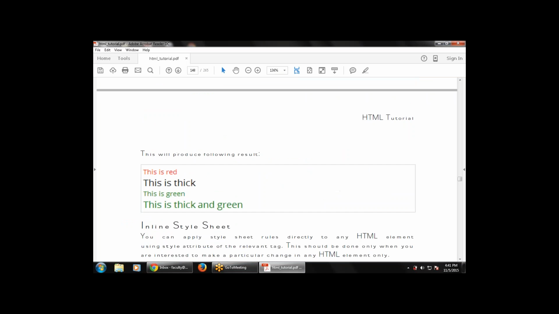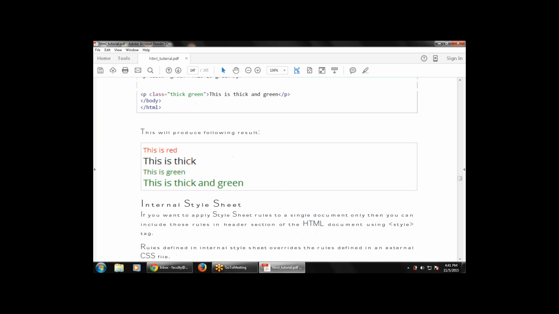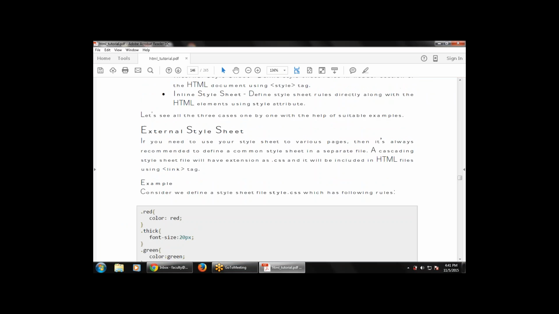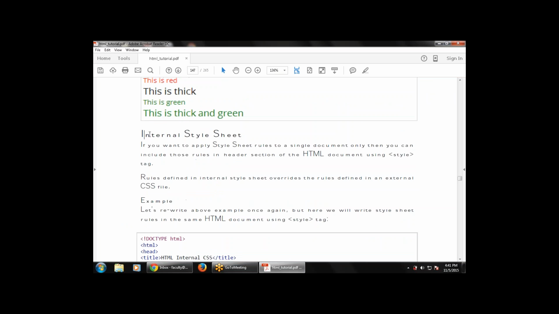So first is the external style sheet that we are giving in a separate sheet. This is over. The next is the internal style sheet.